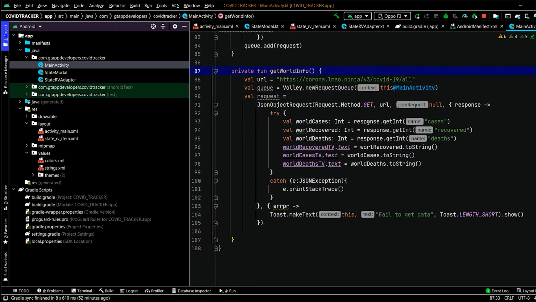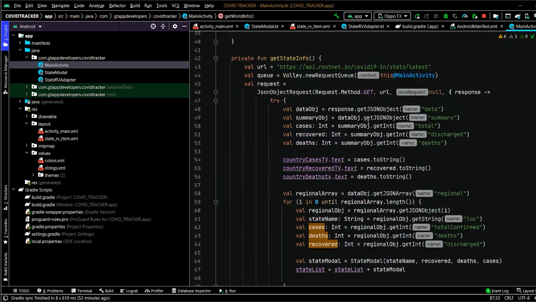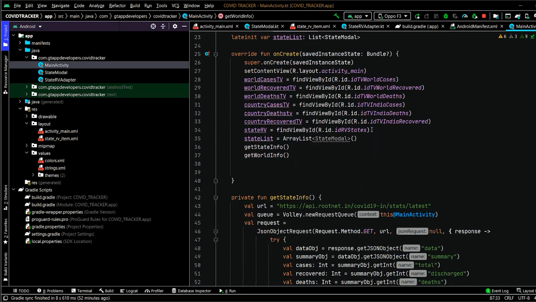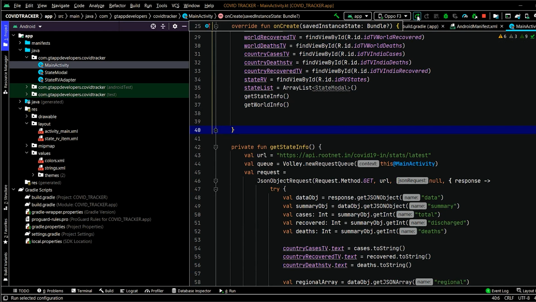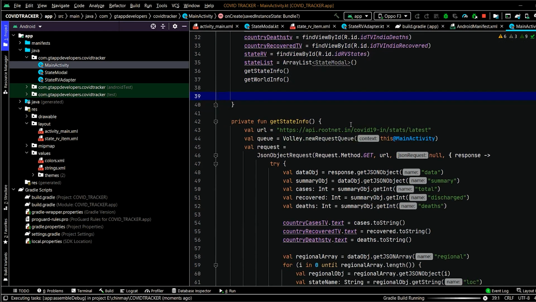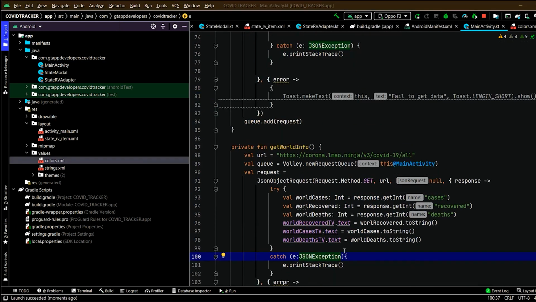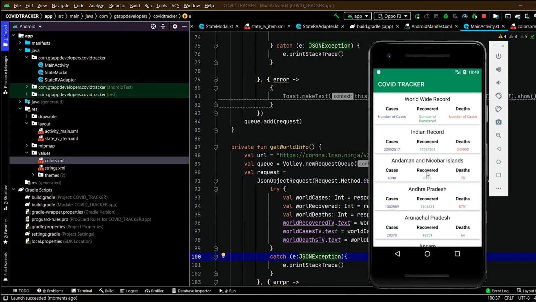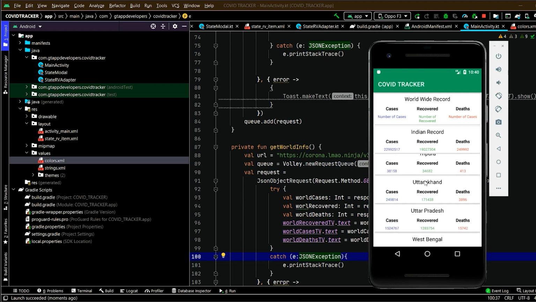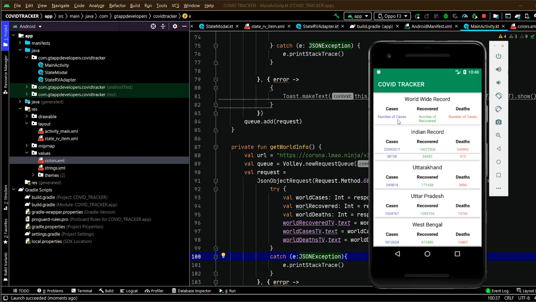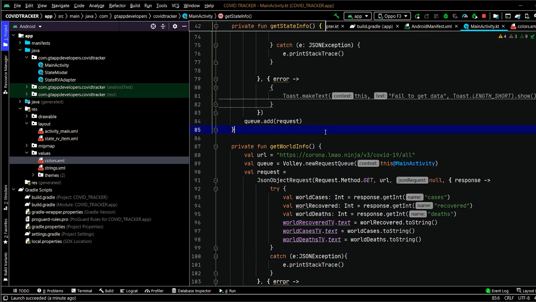Now we have completed the coding part. Now we will run our app and see the output for the app. Now our app has been installed. Here we can get to see output of the app. This is the worldwide cases. This is the Indian record, and this is the Iceland. So we are not getting to see the worldwide cases. So we will check the error here in worldwide info.